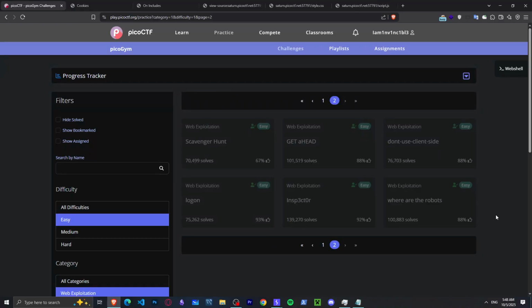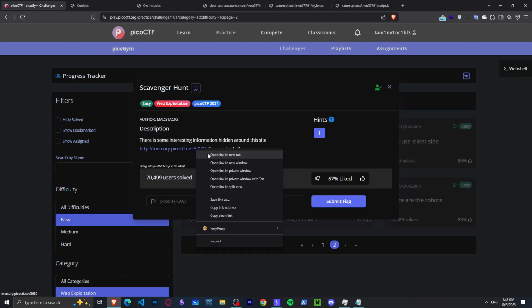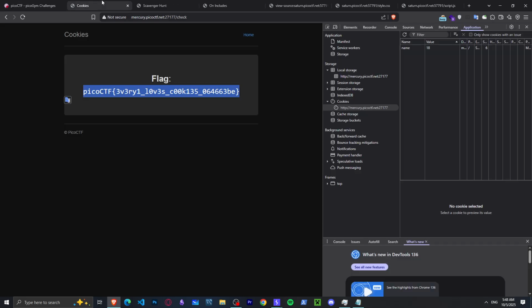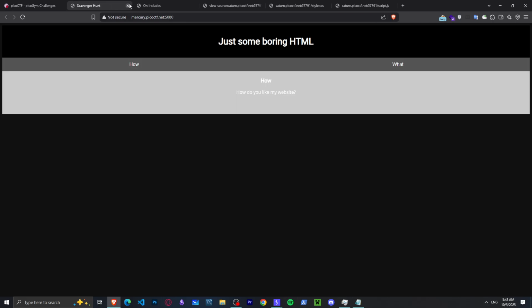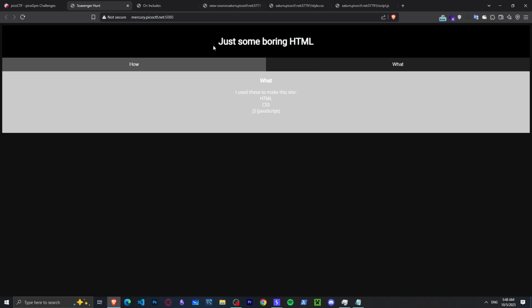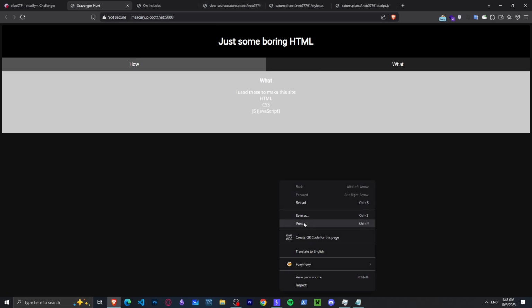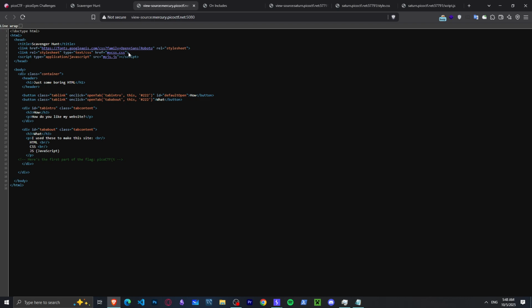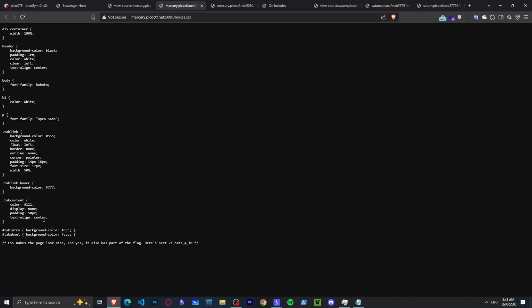Okay, now we have 6 more flags. Let's go for this one, Scavenger Hunt. I remember this. I hate it. I remember. Okay, let's see the CSS and the JavaScript file. Okay, we have the first part of the flag. Now we have the second part. It was here.